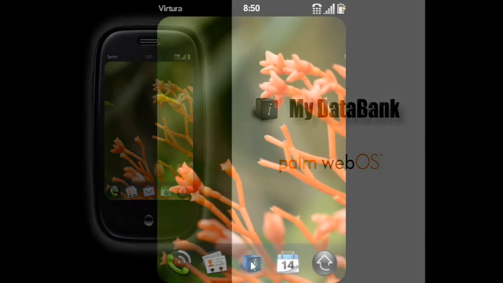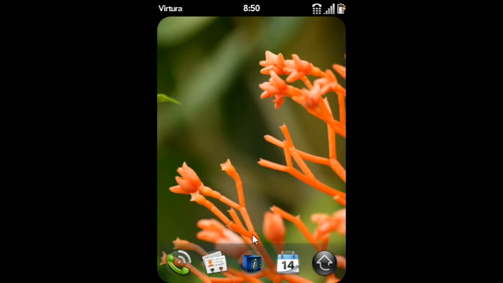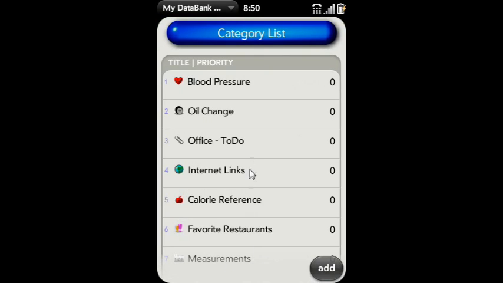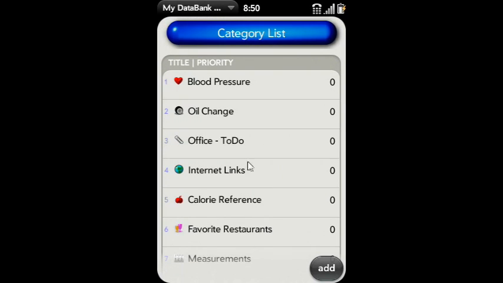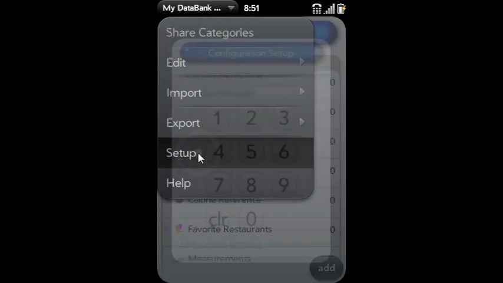In this video, I'll demonstrate how easy and quick it is to enter information into My DataBank. As you can see, My DataBank provides several basic default characters where you can store some of your basic information. But first, I'll show you how you can enable a password for My DataBank to help protect your data.